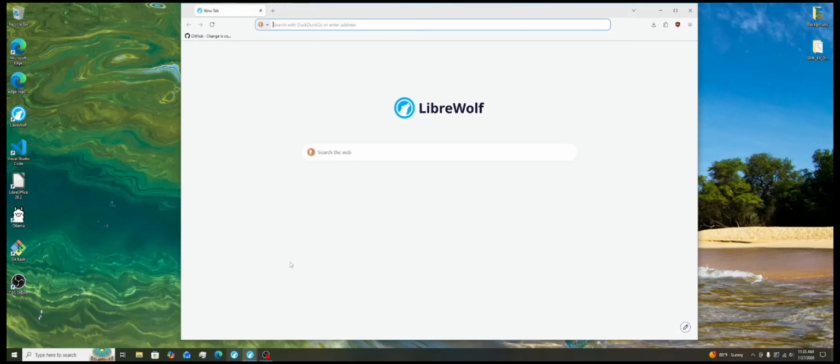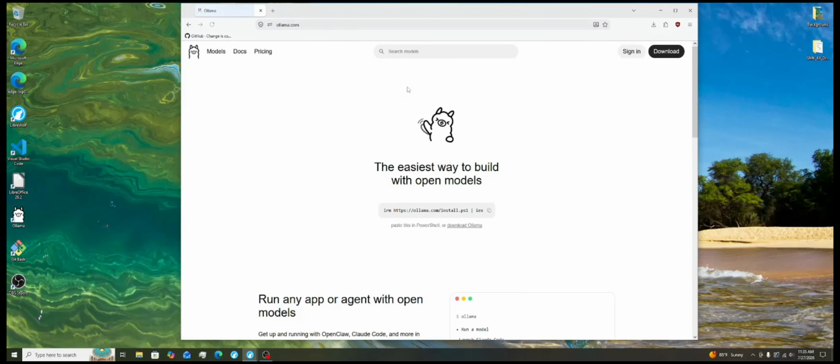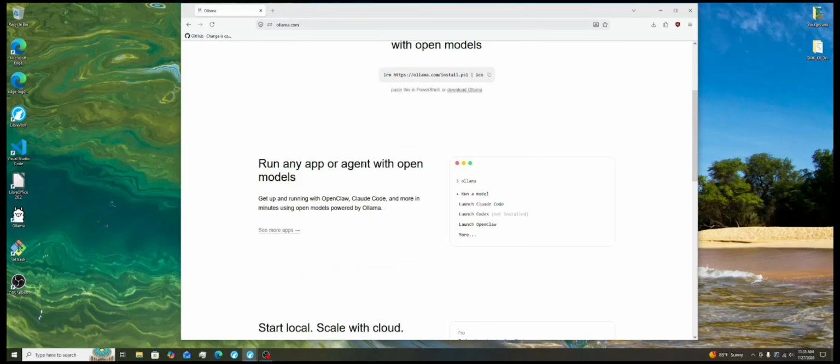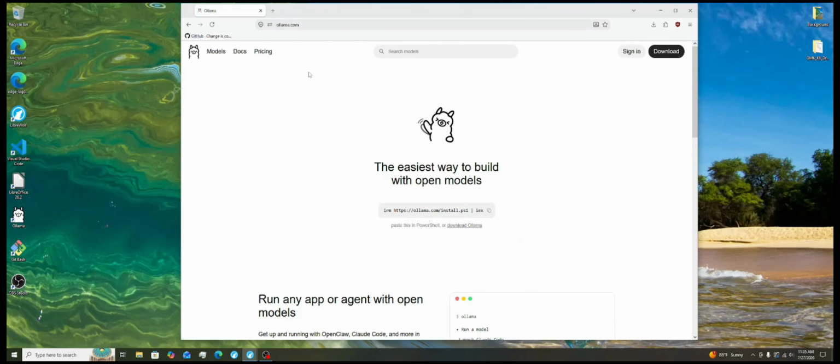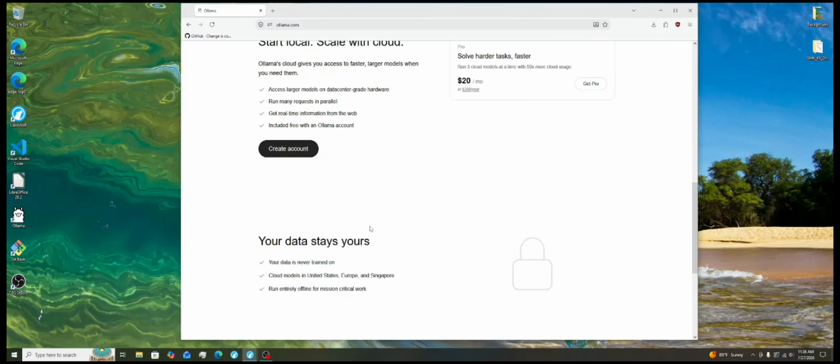So first, what you're going to want to do is go to ollama.com, and then download Ollama. You download it right here. It's a few gigabytes, and you will need some space to download these AI models and Ollama.